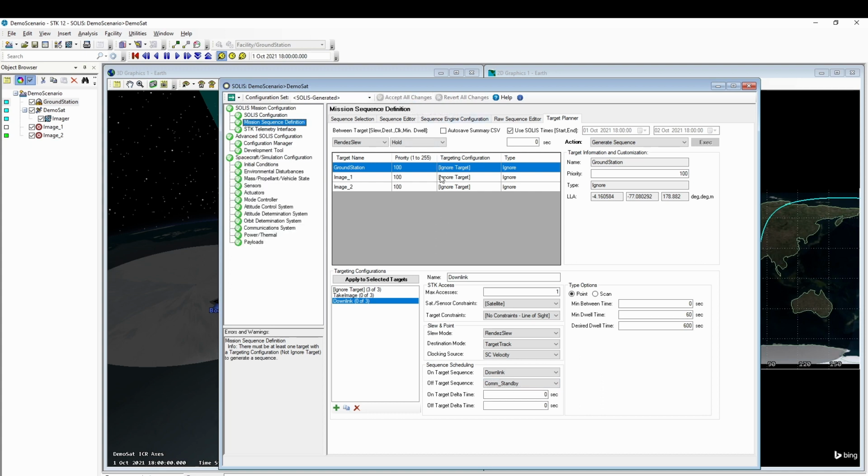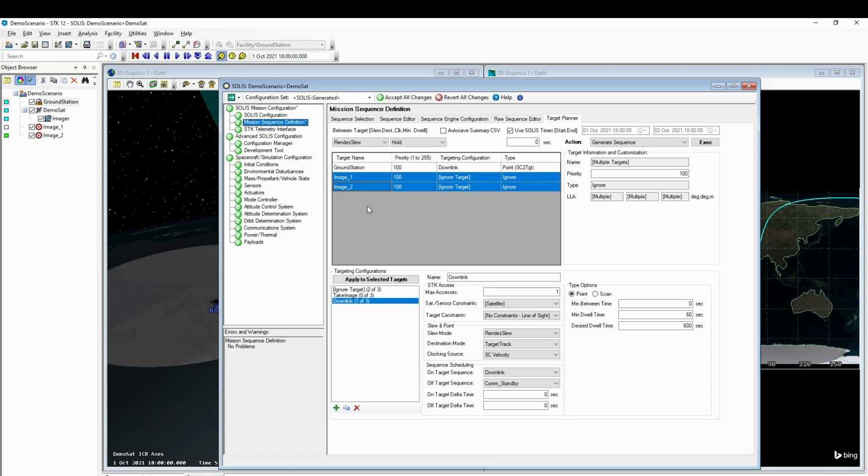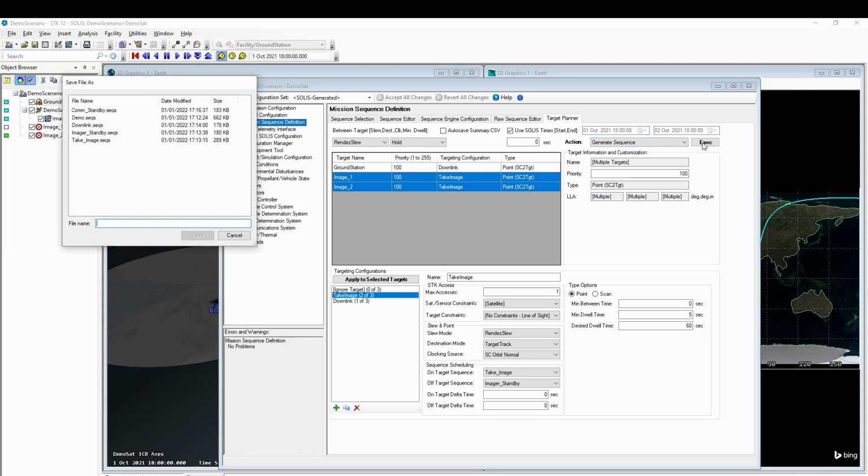So last thing is, we tell the target planner which targets have which targeting configuration. So for the ground station, we want downlink, so we'll apply that. For the image locations, we'll select them both, select take image, and apply that. We'll accept those changes. So now we need to generate the sequence. So we're going to click execute. We're going to call this our target plan.